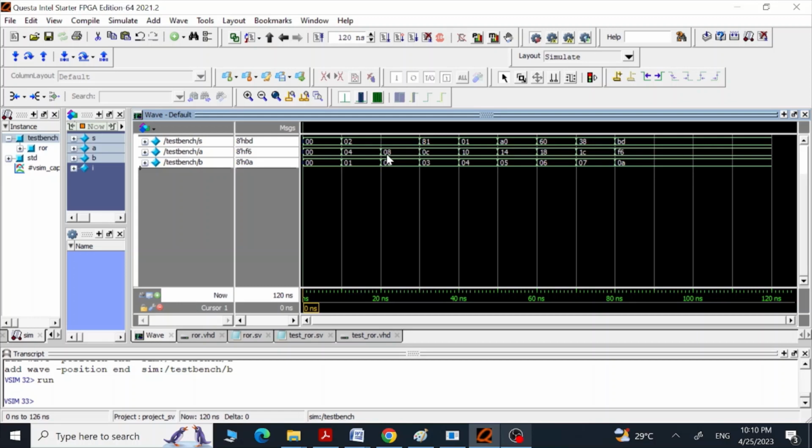So same way, if the value inside A is 8, and we rotate the bits towards the right side by 2, we are going to get again the 2. So same way all these combinations are going to work.